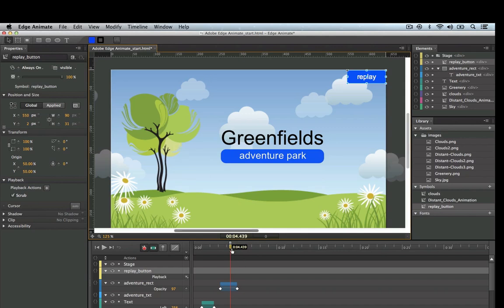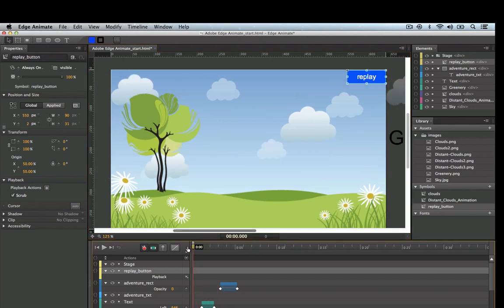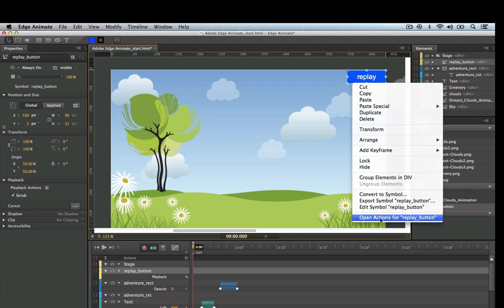I need to go back into the main timeline where the animation is. And just like we did with the cloud symbol, I'm going to add a label right at the very beginning of the animation, and I'll just call it start again. And then with the button, I can do a right click. And now I'm going to tell the button to always jump back to the start of the animation and play.